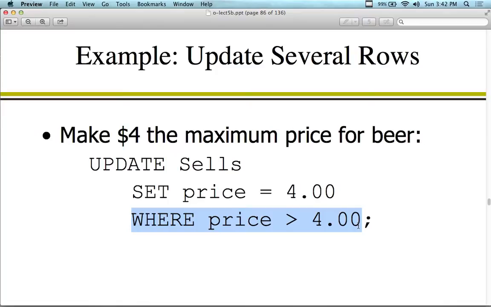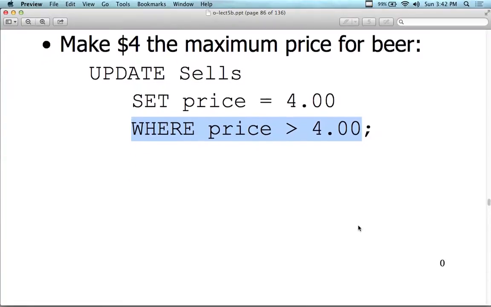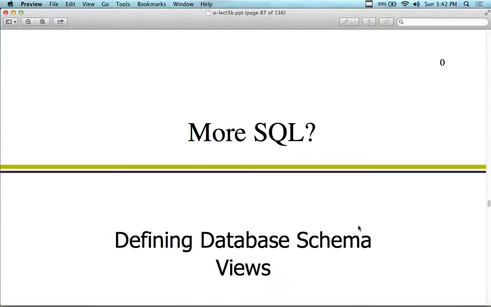So it's kind of like the delete. People make mistakes all the time. You would just roll it back. You say, okay, sorry, wrong thing.